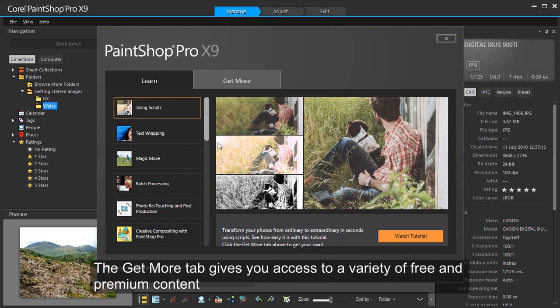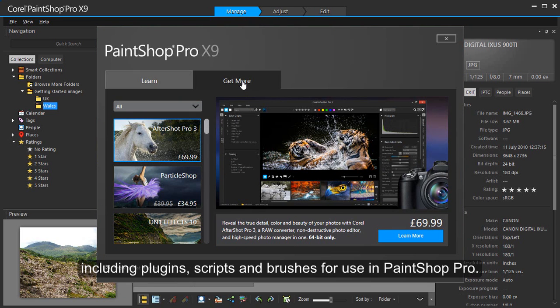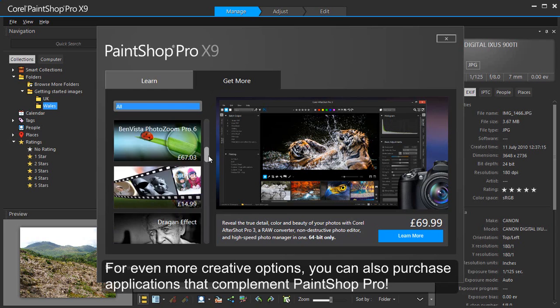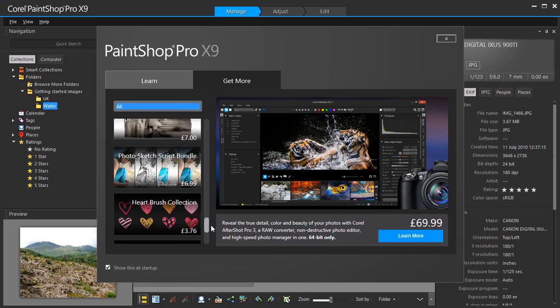The Get More tab gives you access to a variety of free and premium content, including plugins, scripts and brushes for use in PaintShop Pro. For even more creative options, you can also purchase applications that complement PaintShop Pro.